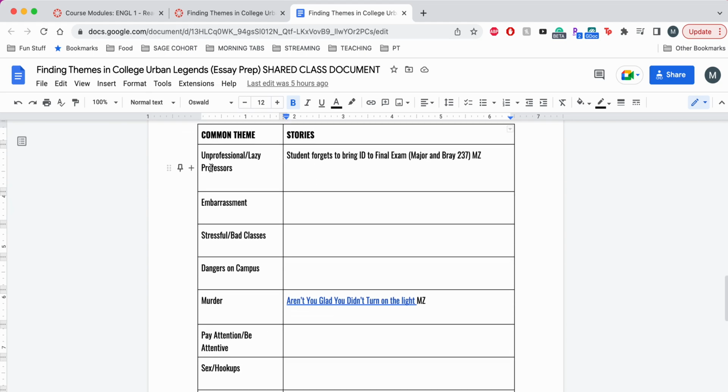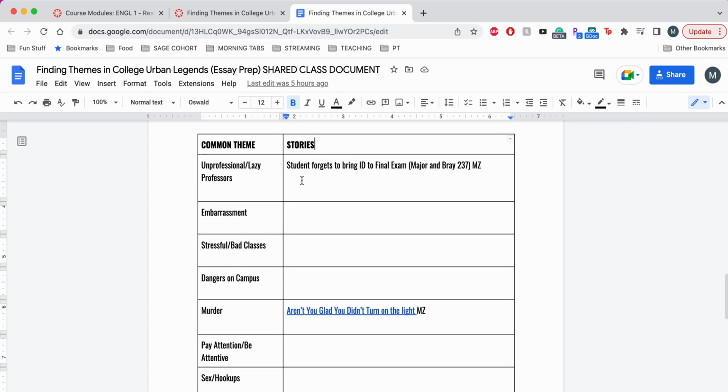So, for example, unprofessional or lazy professors. We've read lots of stories where we have unprofessional or lazy professors. For my story, I added the student forgets to bring their ID, since I would argue that that professor is being a little extra strict and not really helping the student or giving them any resources to solve their problem, and kind of forcing the student to have to basically cheat in order to not fail the class. So I would say that's an unprofessional professor. So I would put that here.